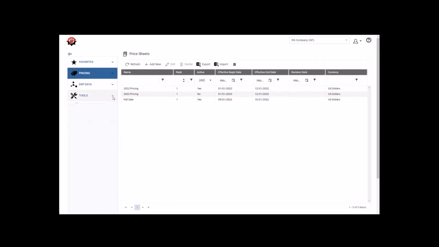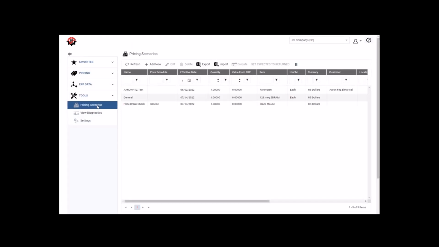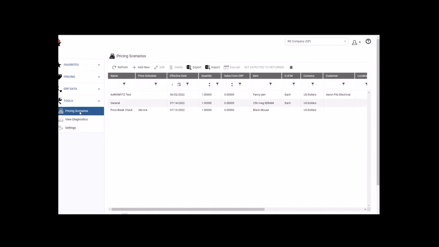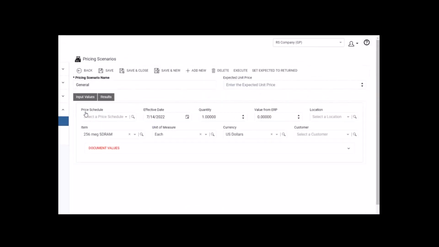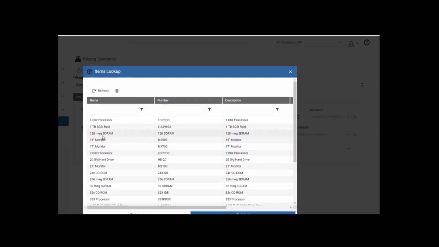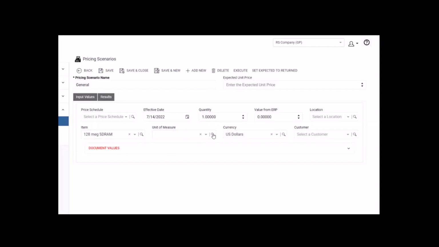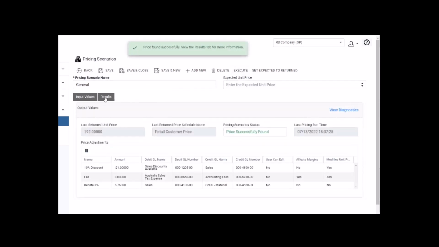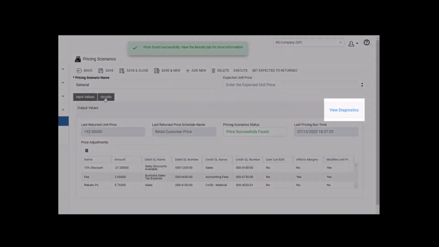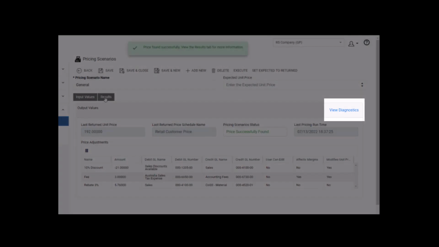Under the Tools section, we have pricing scenarios. You can create pricing scenarios to test your pricing and make sure you get the results you expect. You can save a pricing scenario so you can run it again in the future without having to enter all the information again. We have one already created, and note not every field is used. You choose what you want to use to build the scenario. Click Execute, and then click the Results tab to see the price returned. This is a beneficial tool when it comes to testing. There's a View Diagnostics here as well, so you can see how the price was found.